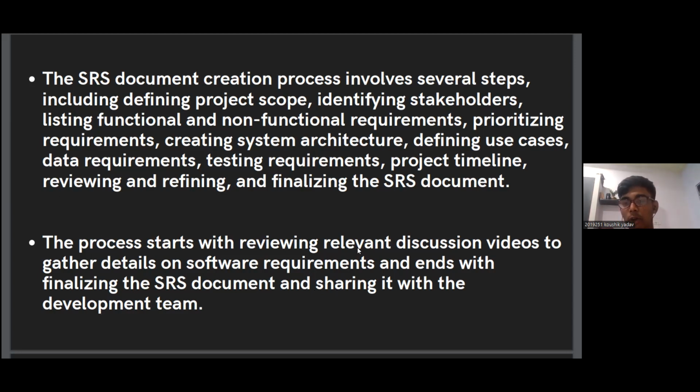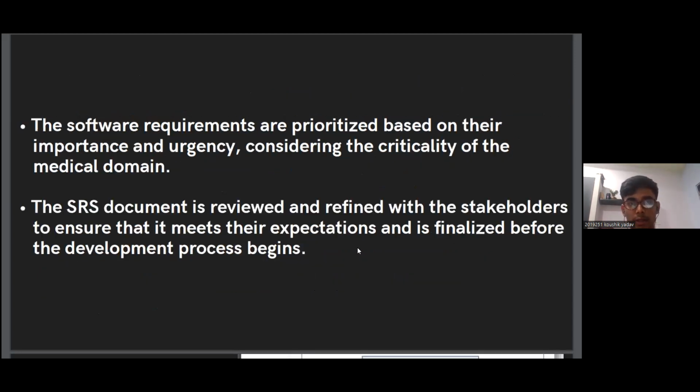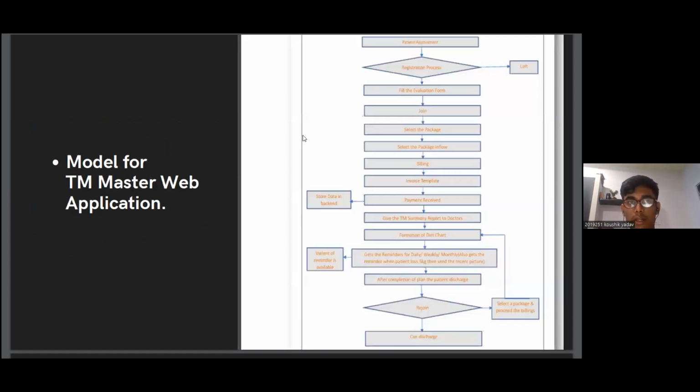So the Hackweather team provided us the video playlist. We watched everything on the playlist, and we have created the most important required flowchart, which is necessary to build any application or development. The software requirements are based on the importance, urgency and criticality of the medical domain, and the SRS document is reviewed and refined with the stakeholders to ensure it meets their expectations, and finalized before the development process begins.